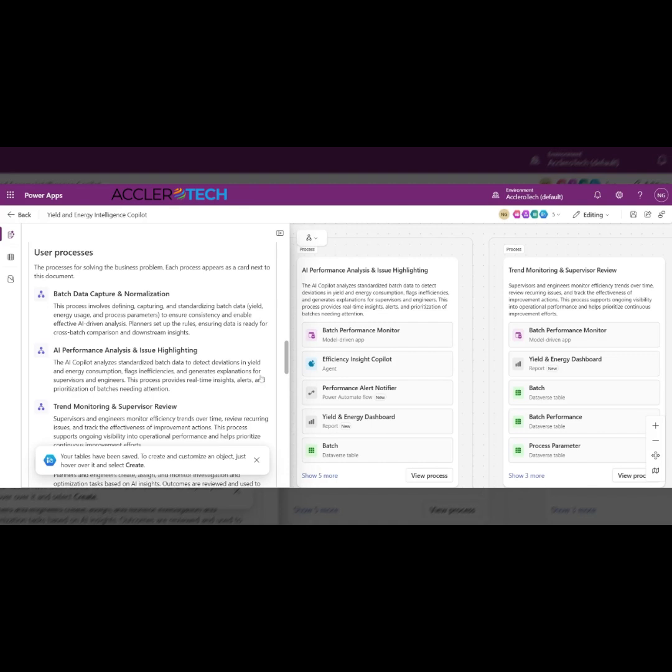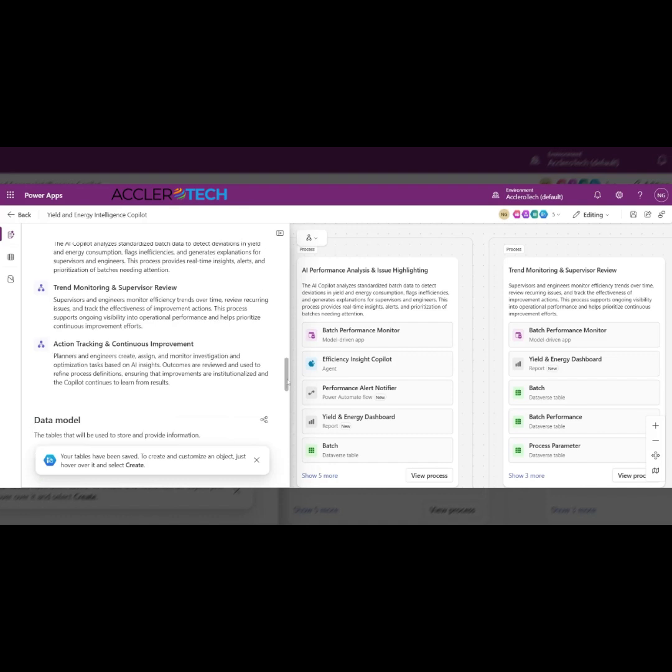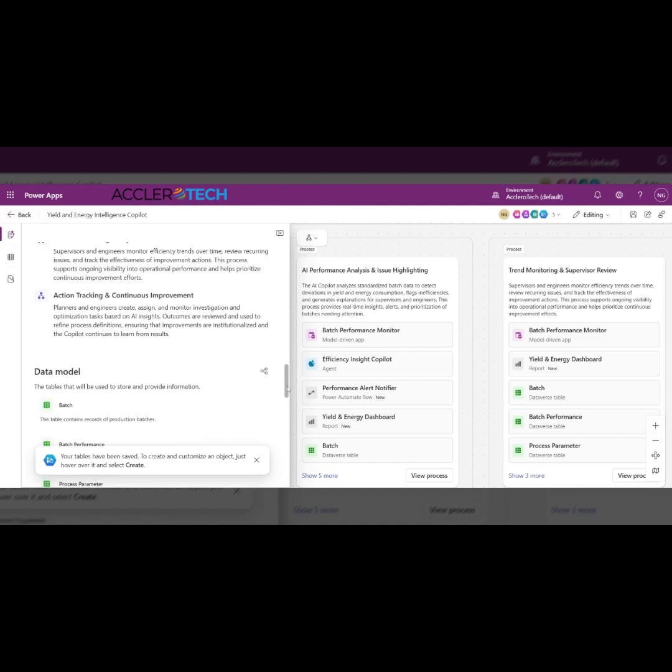The third process is trend monitoring and supervisor review. Supervisors and engineers monitor efficiency trends over time, review recurring issues, and track the effectiveness of improvement actions. This process supports ongoing visibility into operational performance and helps prioritization, action tracking, and continuous improvement. This is the last process.